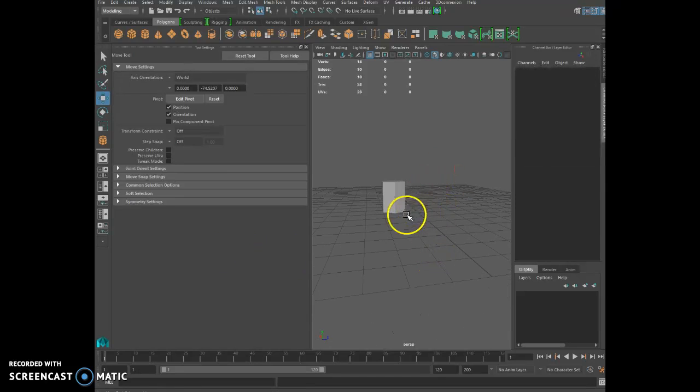That's pretty much it for the Maya 2016 extra tools. Please watch it and use them, especially the brush, the sculpt tool. Thank you.